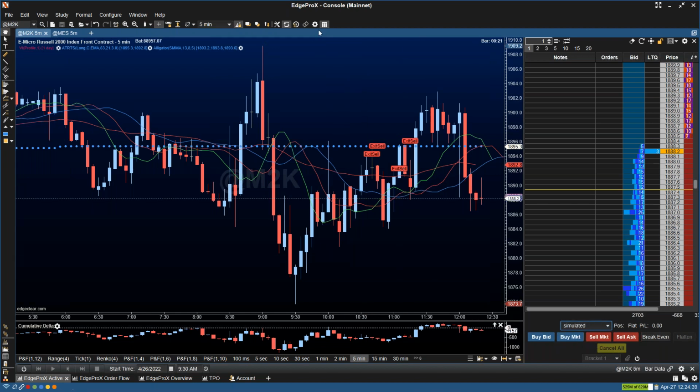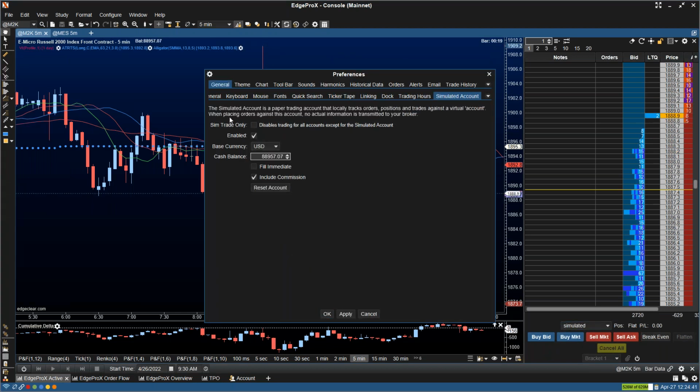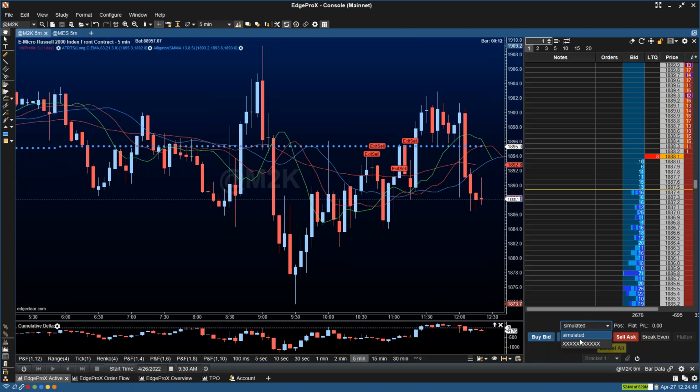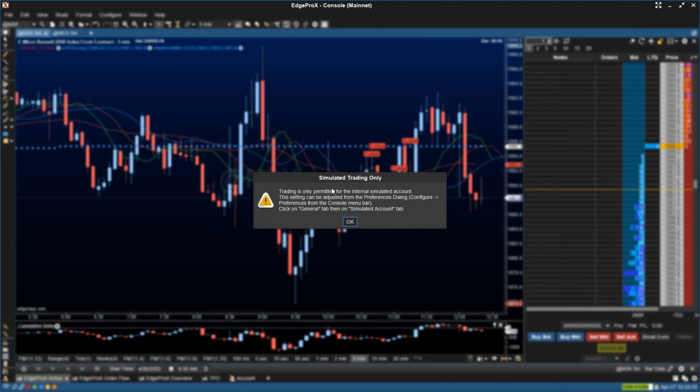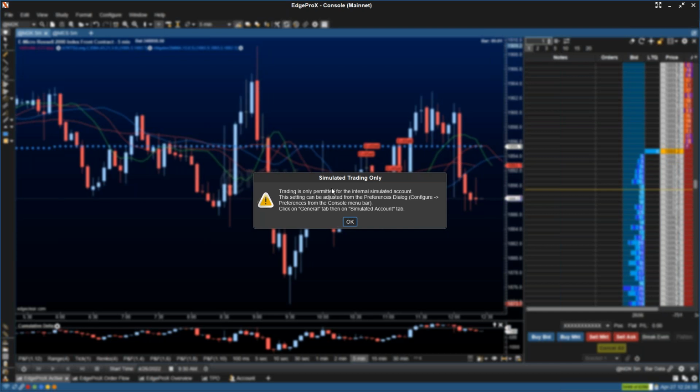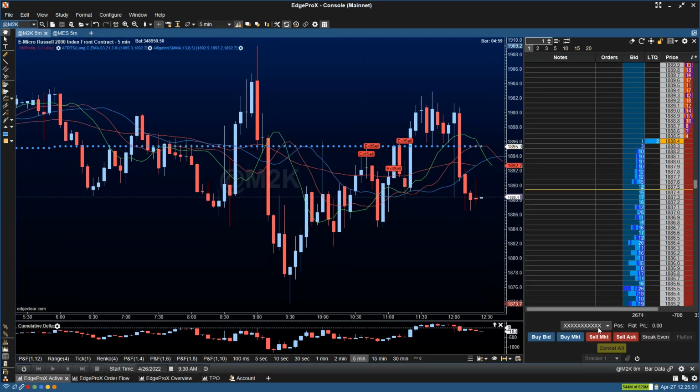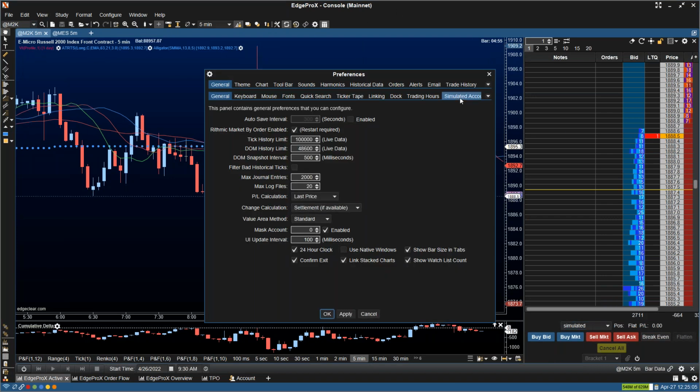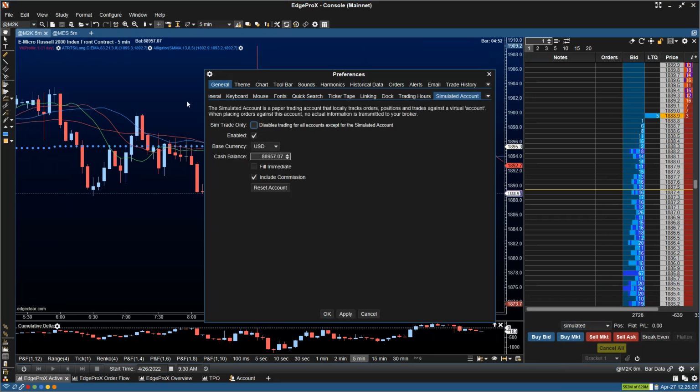But if you're looking to only trade simulated, enabling this here will give me an error message if I accidentally place an order in my live account. So if I go to the live account, hit buy market, this error comes up here. So this shows me that I'm not in my simulated account, and I would need to go back in here, turn this off to trade live again.